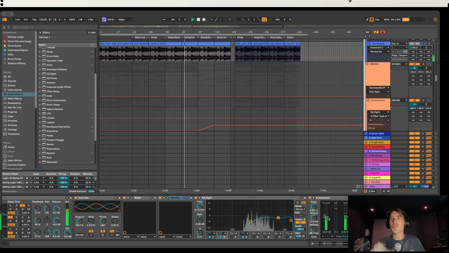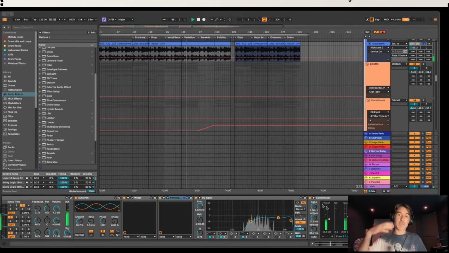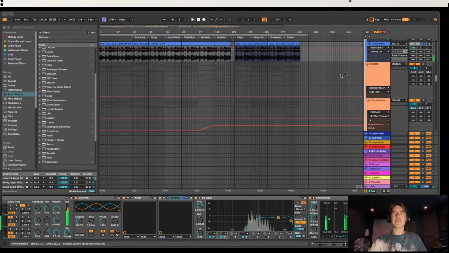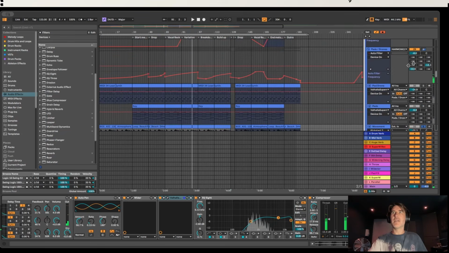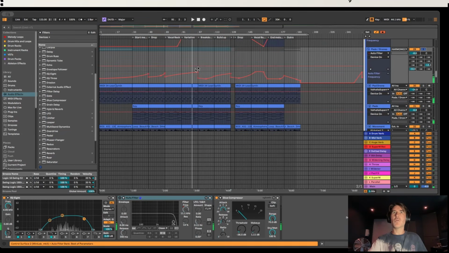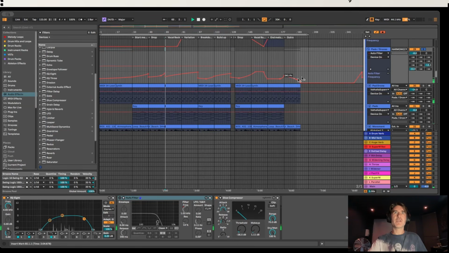EQ, compression, because there were some pretty big spikes in this sample, so the volume was really up and down. There was a lot of dynamics, so I add a bit of compression just to chop off the top of some of those spikes. And then you've got your sidechaining just to make it fit with the rest of the music. So this is all very cool. All together, layered, you get this real sense of interest.